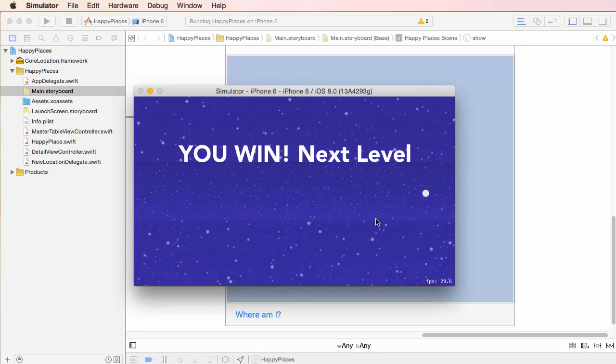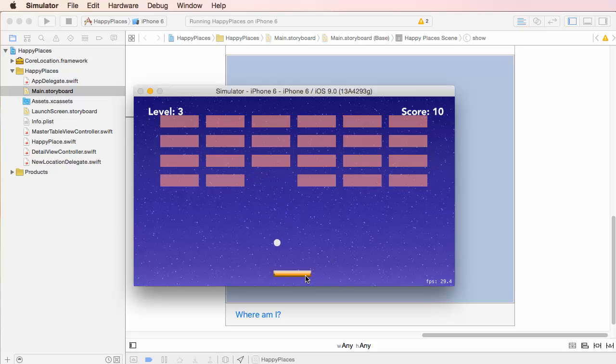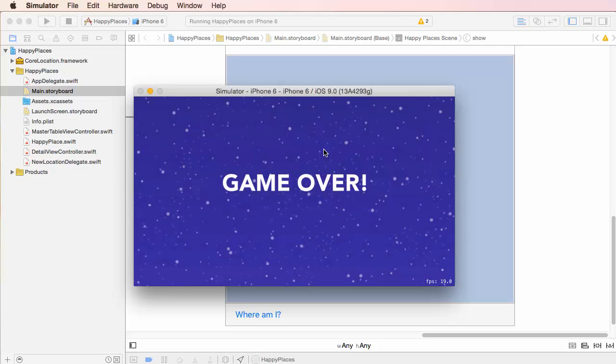So here you see I get to the next level and the level changes every time. And we also have a game over screen, so you'll be able to create your very own levels within no time, within a couple of minutes. And well, you can distribute that game to your friends because you can challenge them to beat your game.